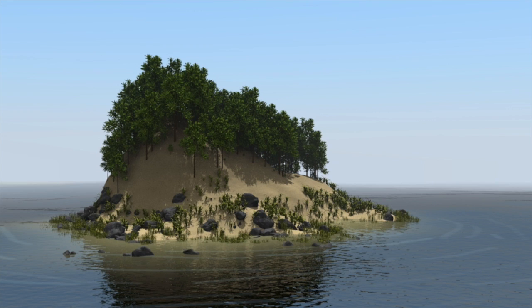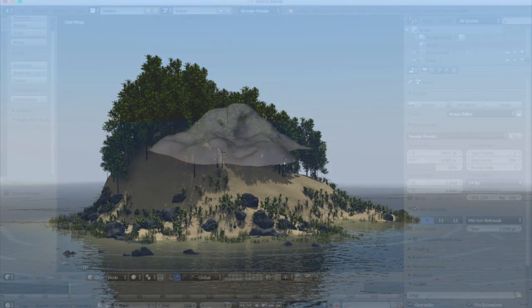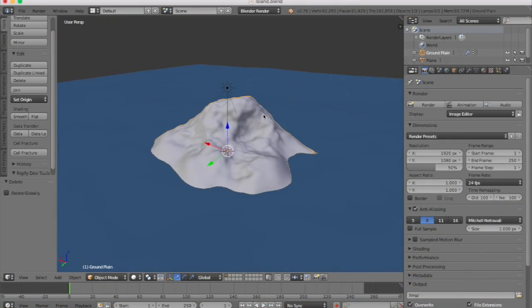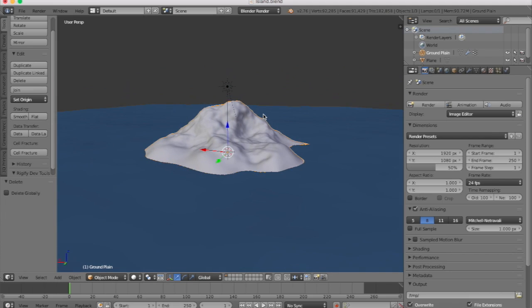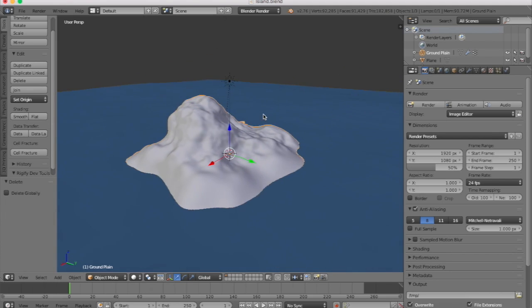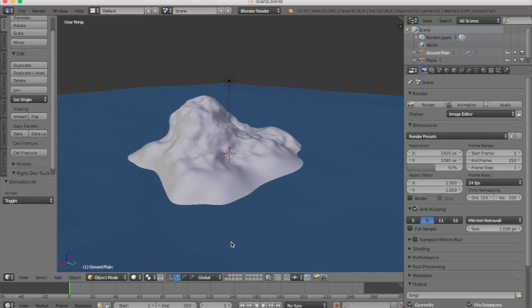And today we're just going to be continuing what we left off with. And we've got a lot to cover, so we're going to be creating some trees, some reeds, and some plants and rocks. Hopefully we'll get to most of that. And we'll be using some particle systems to scatter them across the island. And yeah, so a lot of fun stuff. So let's jump right in.